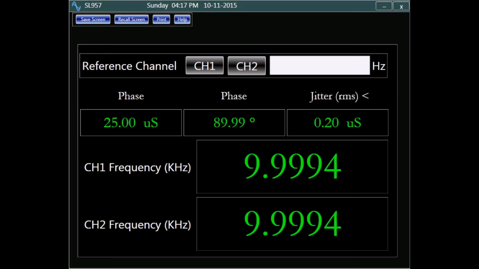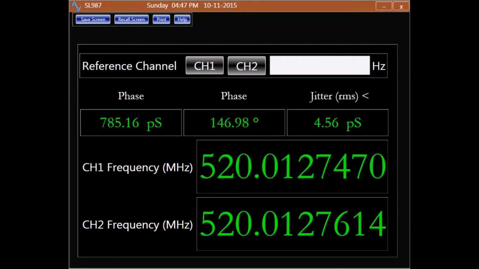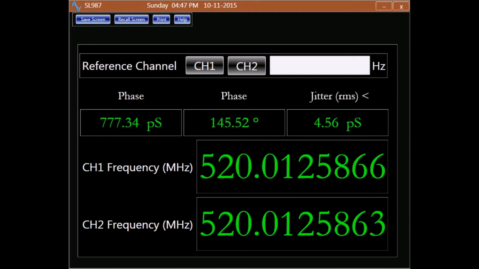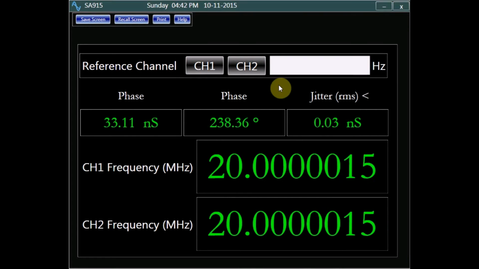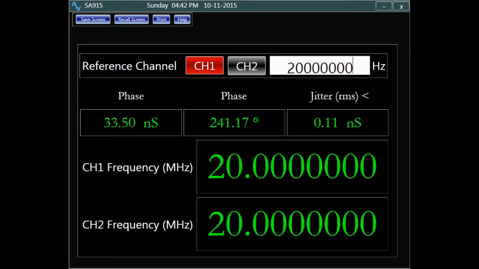The frequency and phase analyzer helps analyze any periodical signal with frequencies from 10 Hz to 1 GHz. It automatically presents channel 1 and channel 2 signal frequencies, displays their phase difference, as well as the corresponding phase jitter. The frequency and phase analyzer features a 0.1 Hz frequency resolution and a relative accuracy of 0.01 ppm.